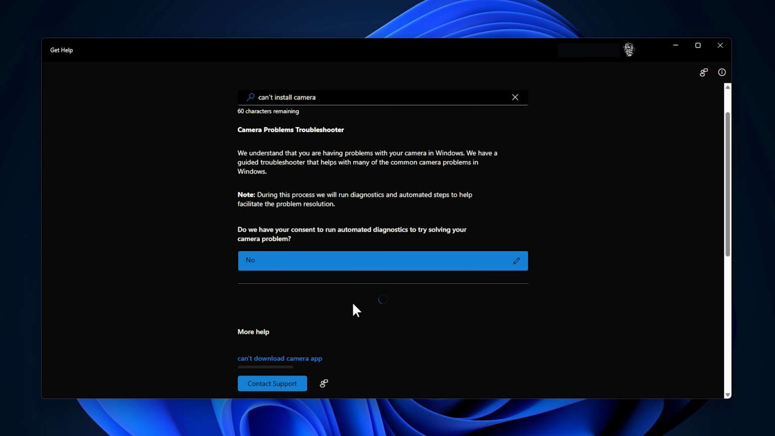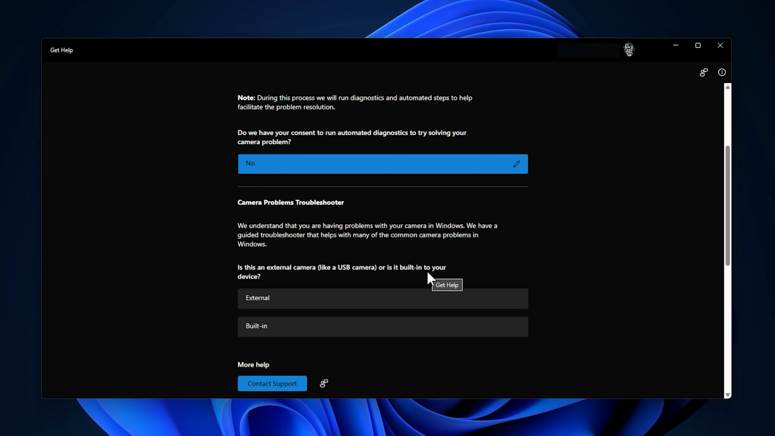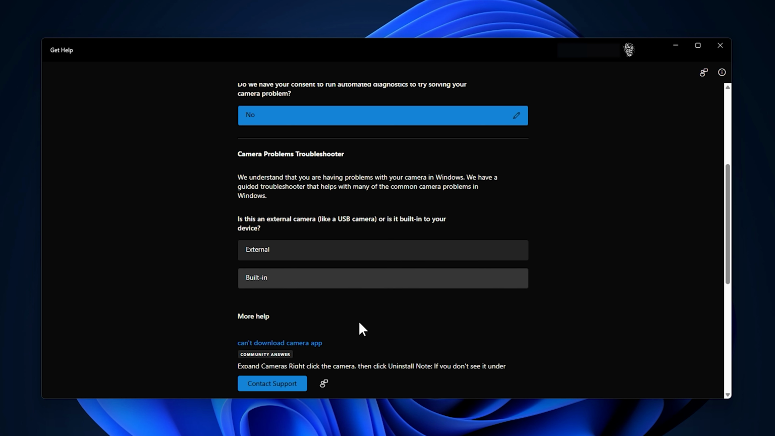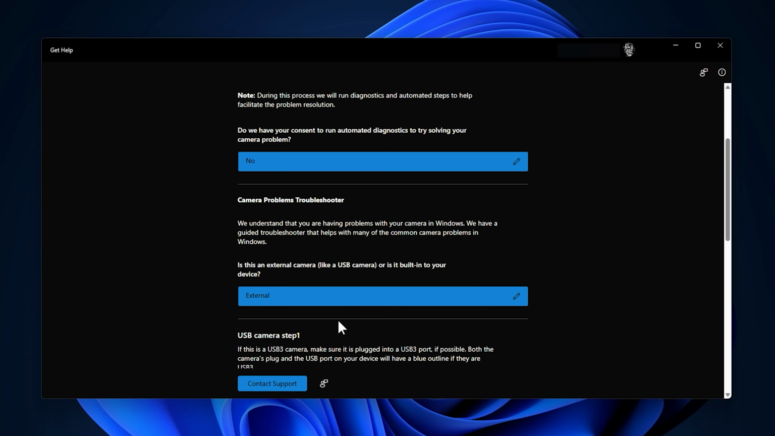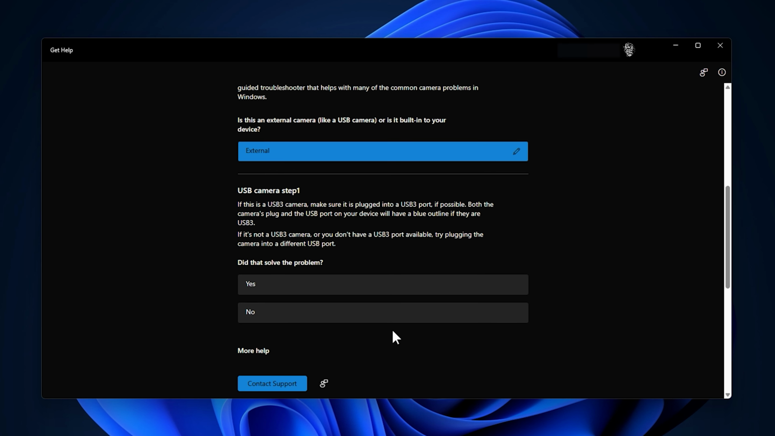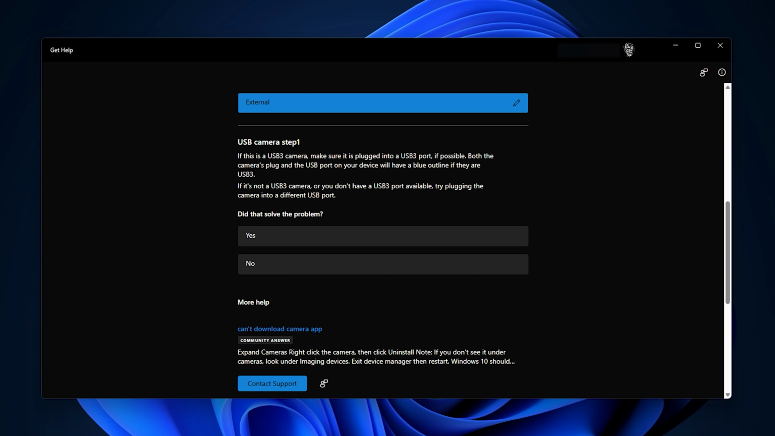Get Help is truly helpful as it can help you solve several Windows problems, from activation issues to camera issues and more. For instance, to run the Camera Troubleshooter in Windows 11 or 10, search for camera issues in the app's search bar. The Camera Troubleshooter will open. Answer the questions and follow the troubleshooting wizard for its solutions and see if they help you.